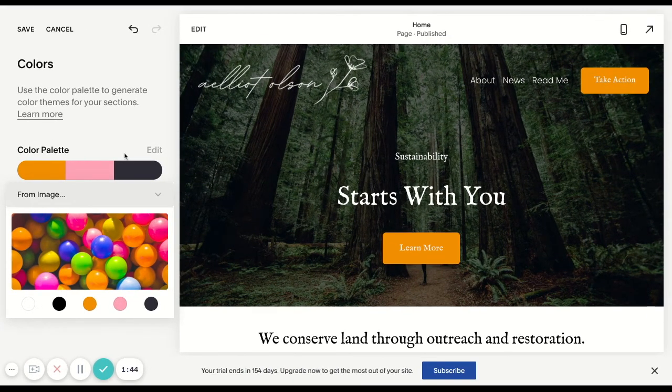The other thing I want to point out here is that it doesn't give you the option to actually record the color codes in an easy way. If you want to write down the color codes, let's say you're working with a designer and they need to know exactly what code to use in order to create super branded buttons or icons for you, you'll want to use a different tool, in which case I would recommend Canva.